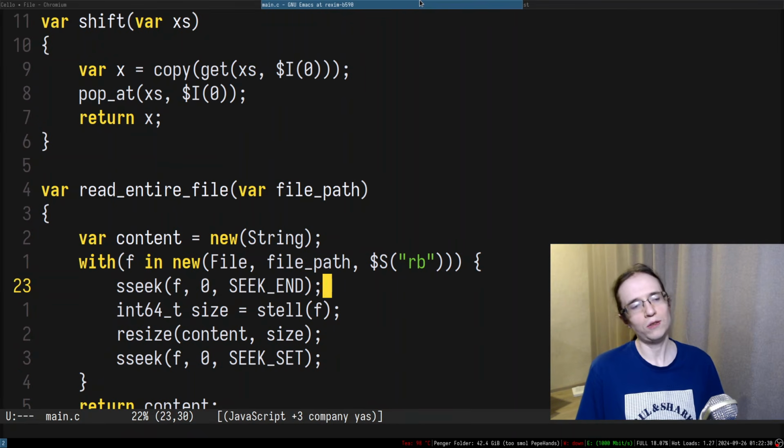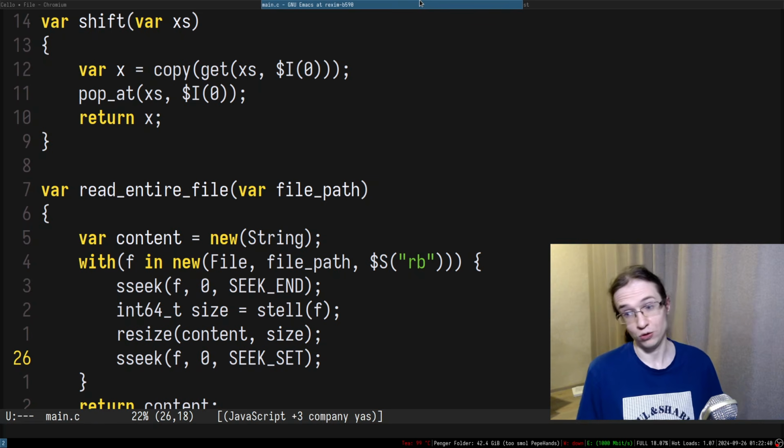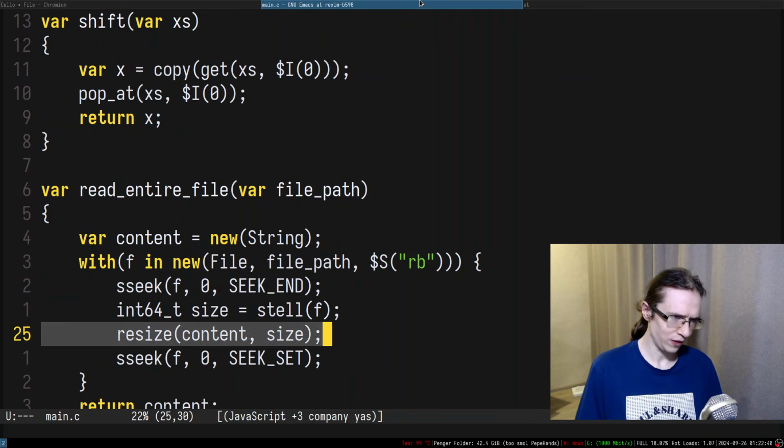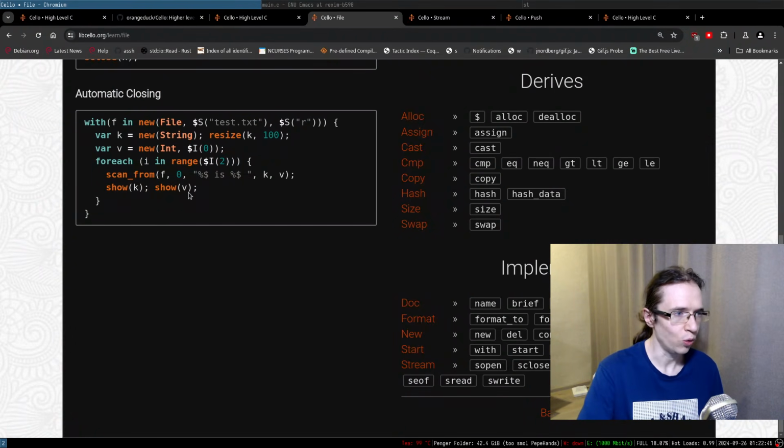As you can see, depending on this enumeration, 0 just means a different thing. So it's a 0 from the end, and this is 0 from the beginning, essentially, right? So, yeah, that's what it is. So we're resizing the content, and how do we read the whole thing?